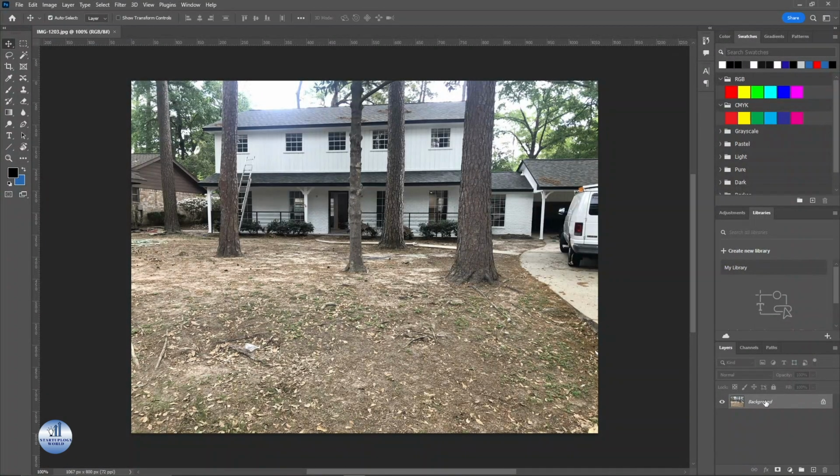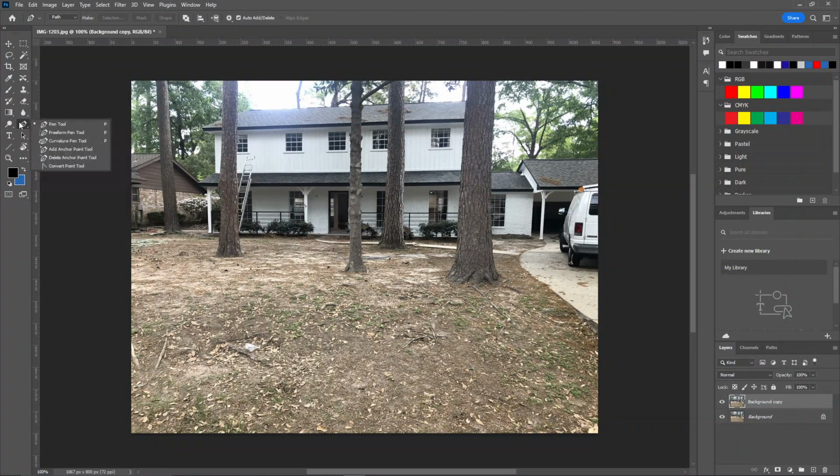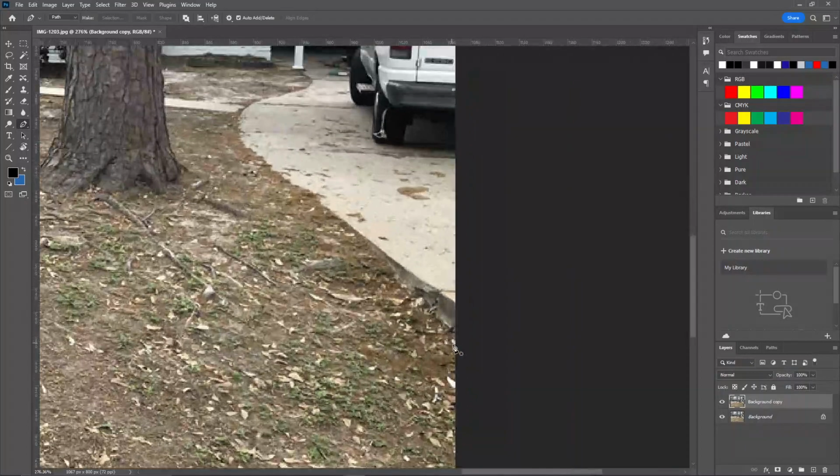I'm going to take a copy of the background layer and make the selection from the edges of the backyard, and I'll be covering every part of this. So for that, I'm going to take the pen tool. Now I'll start making the selection. You can follow around the edges.